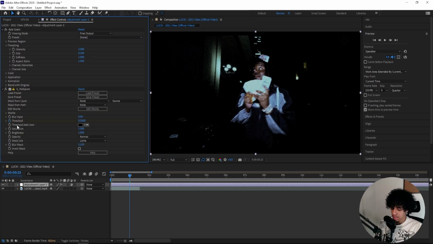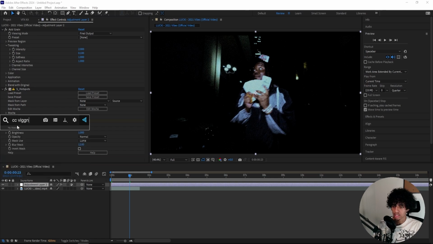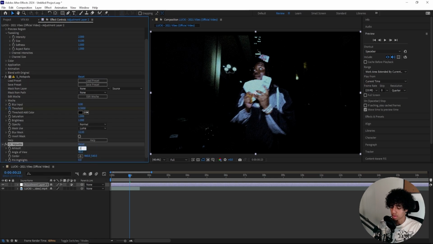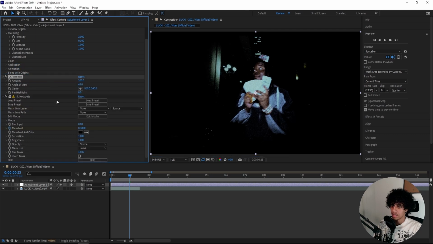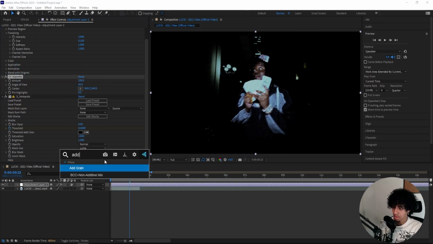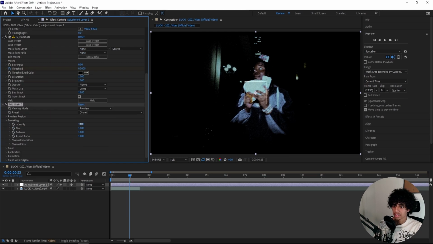And then if you want to spice this up a little bit more, we can add on a CC Vignette effect, and I'll drag up the amount to 200, and I'll put this vignette above the hotspot actually. And then we can add on the next effect, which will be another add grain, but this time I'll keep the grain a little bit lower, so add 0.6, and of course change the viewing mode to final output.